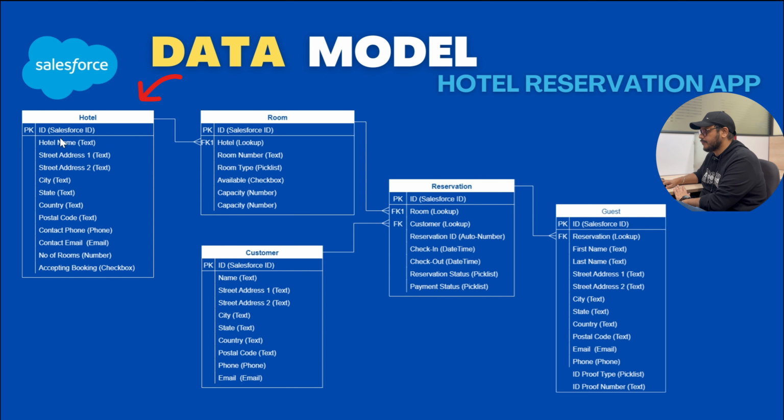For this hotel object, we have the name of the hotel. We have the entire detail around the address, let's say the street address, city, state, country, postal code, or stuff like that. If there's a contact phone number for that hotel, a contact email ID, number of rooms at a high level, and if the hotel is currently accepting bookings. So these are the details that we will enter.